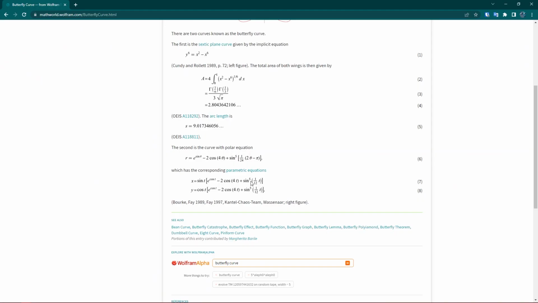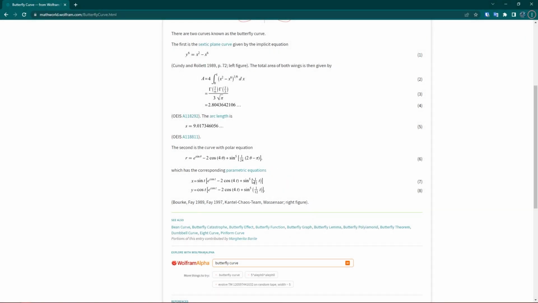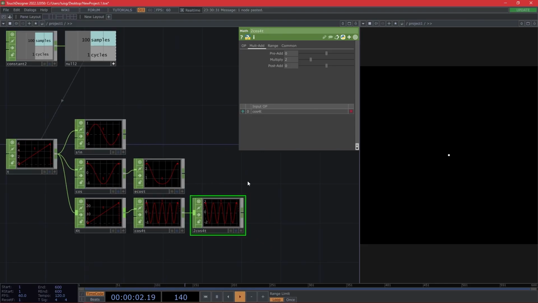And then we need to make this a sine of t. This is 1/12 of t, or it could be t divided by 12, and then the sine of this, and multiply by the 5 exponent.